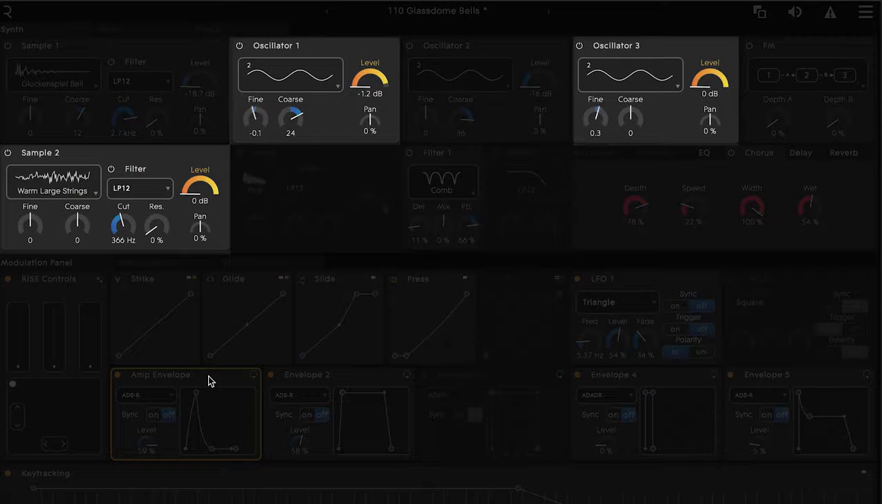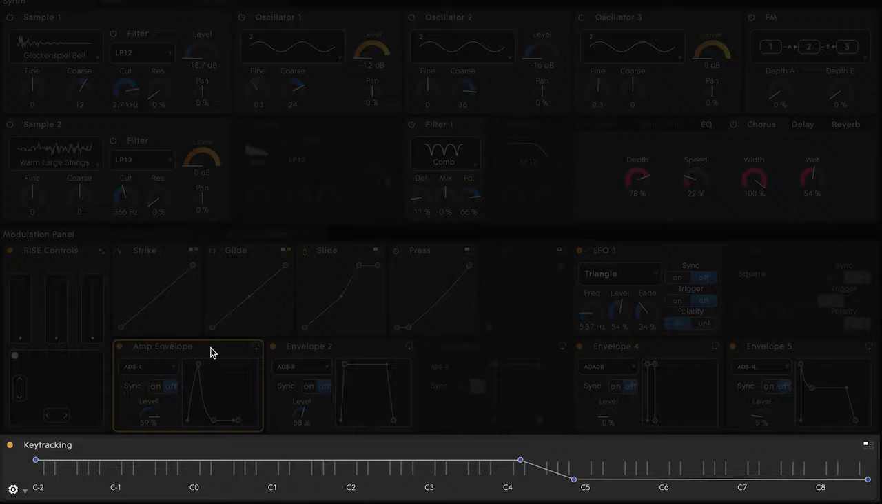Now, when I strike a key, you can see this envelope in action on the level of oscillator 1 and 3 and sample 2. Much more on envelopes later on. On the very bottom, we see a representation of which note or notes are being played. This section, which is referred to as key tracking, can serve as yet another modulation control if you wish.